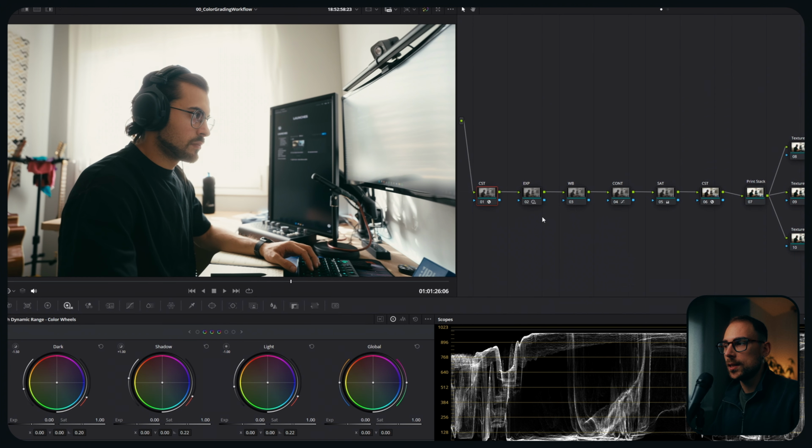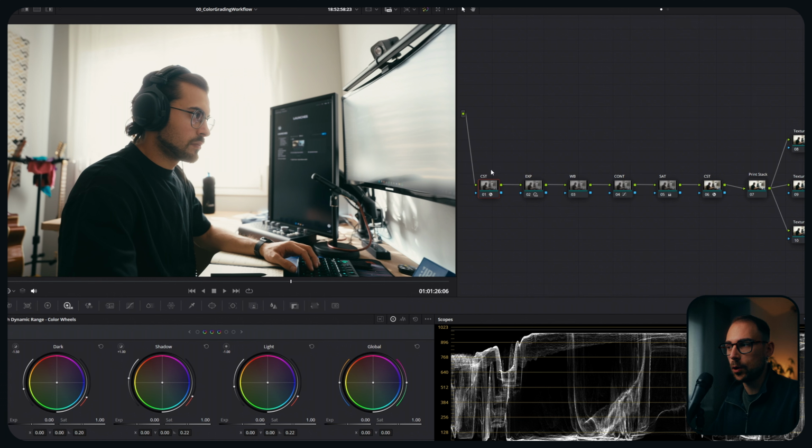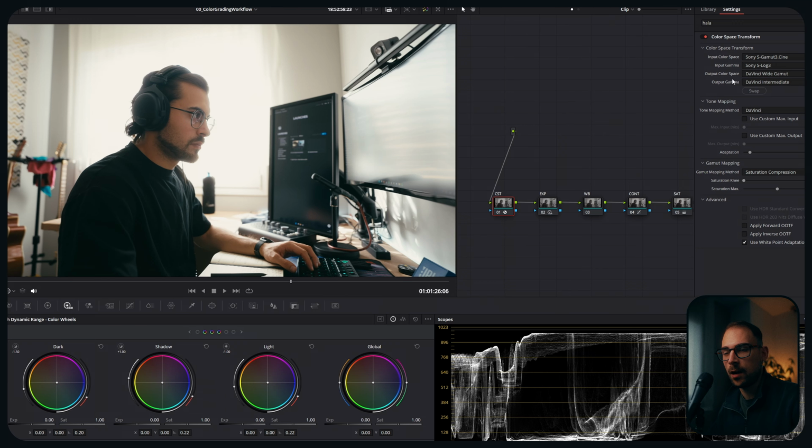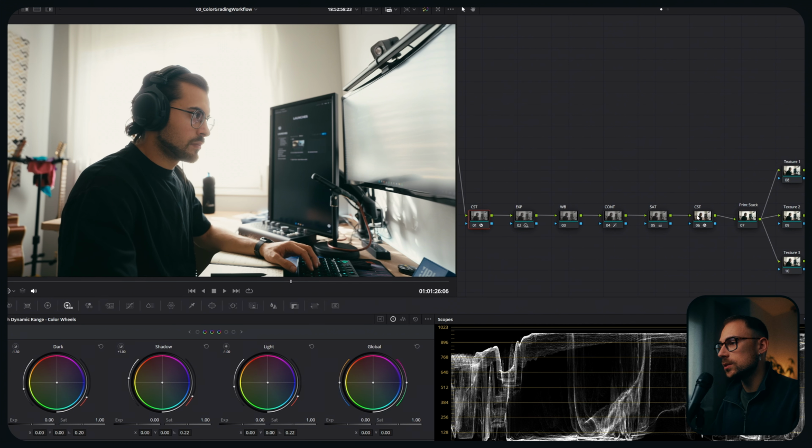What this PowerGrade gives me is a quick color space transform here at the beginning, and another one here, right? What these two do is, if you go into the effects, you just select the camera you've been shooting with. Because we shot on an A7 IV and used Sony S-Gamut3.Cine and S-Log3, we just input those. Then we output into DaVinci Wide Gamut Intermediate. And of course, you'll see we're going to be working in this color space throughout all these basic corrections.